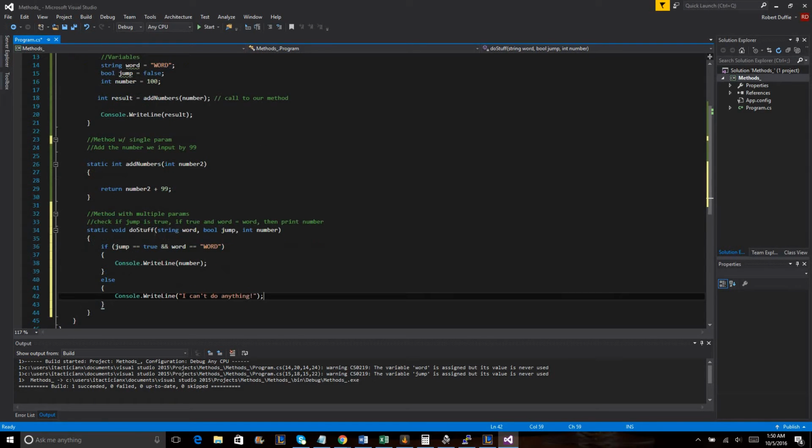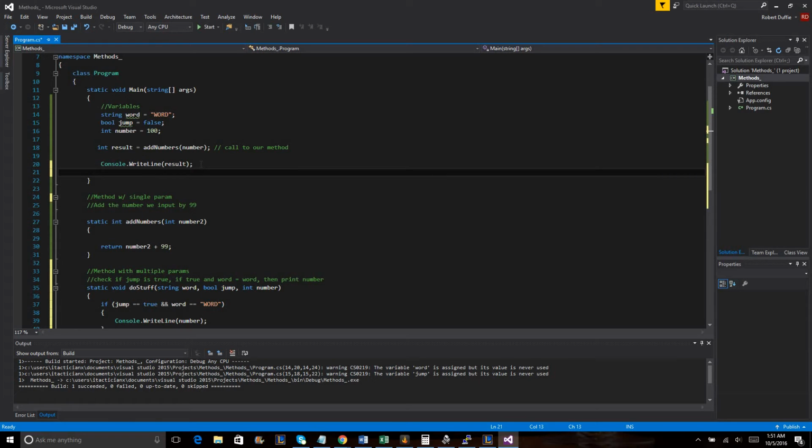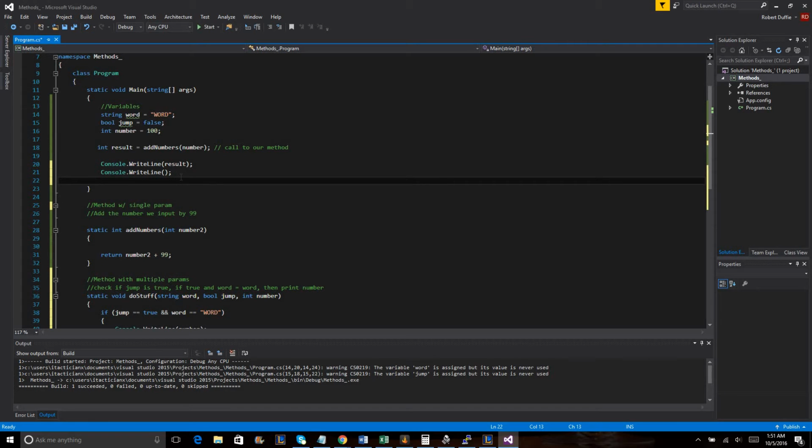Okay, and now we have to call our method. We have to refer to it in our main method. So with this one, we can just refer it. We're going to let it come up after our result. And let's add another console dot write line. We're just adding this write line here just to skip another space for us. Could have done that there, but yeah.